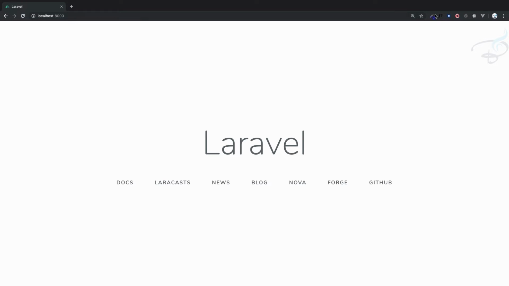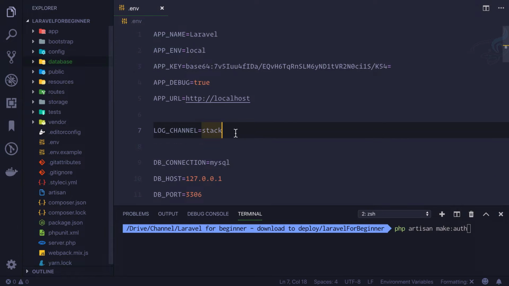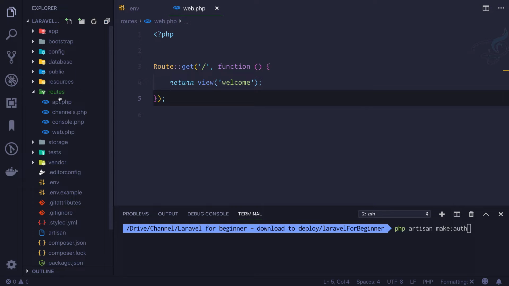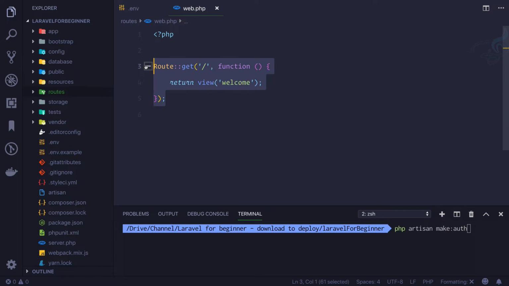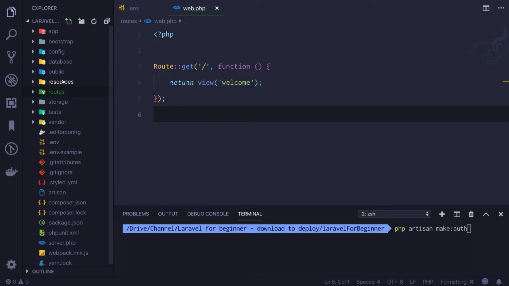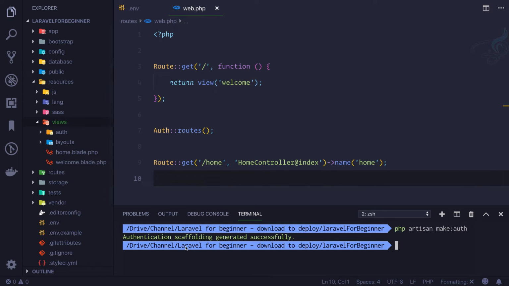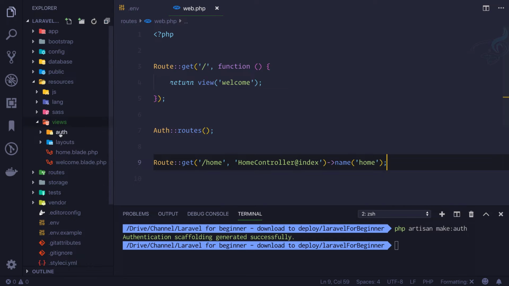So now we are not having any login and registration button. And let me open web.php. Remember, web.php file will be inside routes folder, and then web.php, which is going to create the routes. So you can see it just has one route. And also in our resources views, where every view is, we are not having any view. But now let's hit enter and run this command. As soon as I run this command, you can see we have two new routes automatically added to this web.php file, and there are some folders and files for views.